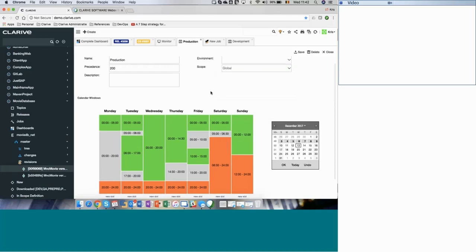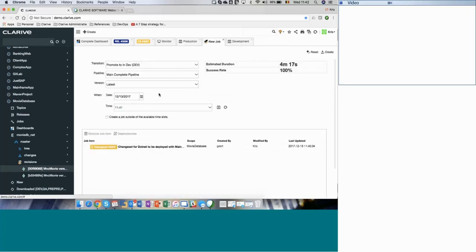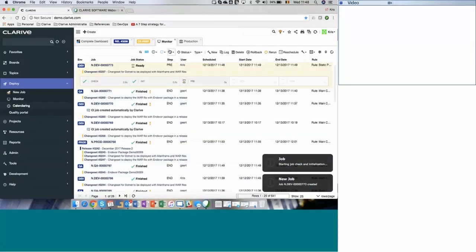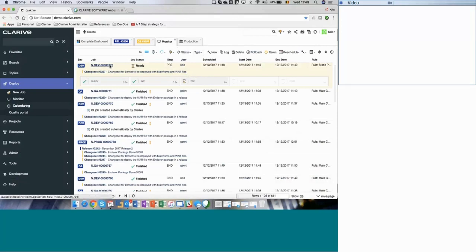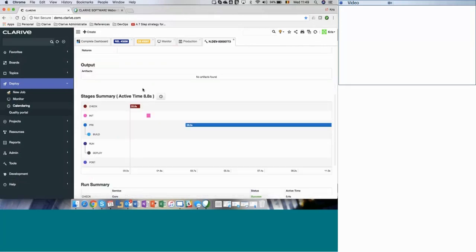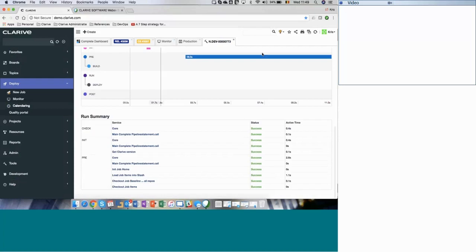And what Clarive is doing, and Geert will show you later on, is Clarive will calculate the best time for deploying that application. So let's start now the deployment. You see now the job is being created and my monitor picks it up, and now you can follow up that job like he did also with his deployment. You can follow every step that has been done in the job.